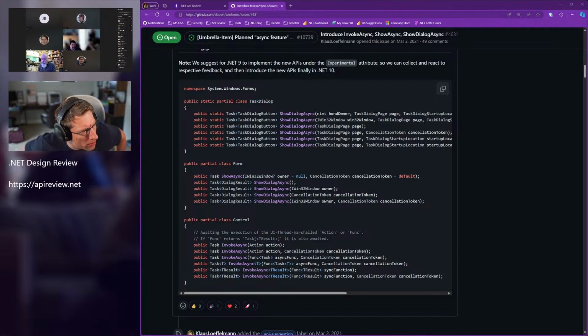So my assumption here is that the reason why you have both sync and async versions of the delegate that you pass to invoke async is that the value of invoke async is mostly that you wait for the completion of this thing while pumping messages, right? But whether the action that runs on the UI thread is synchronous or asynchronous is completely orthogonal to this, right? Is that fair? Yeah.